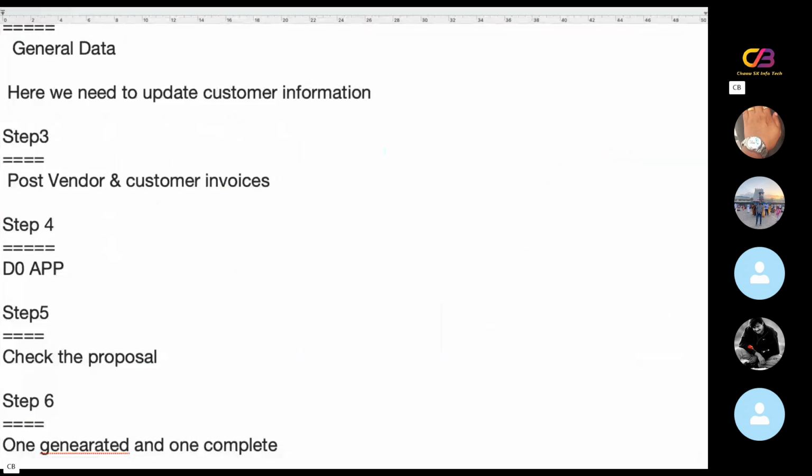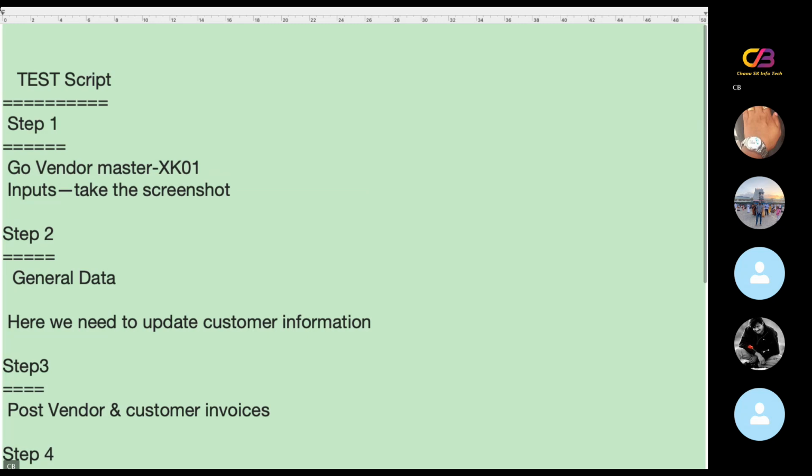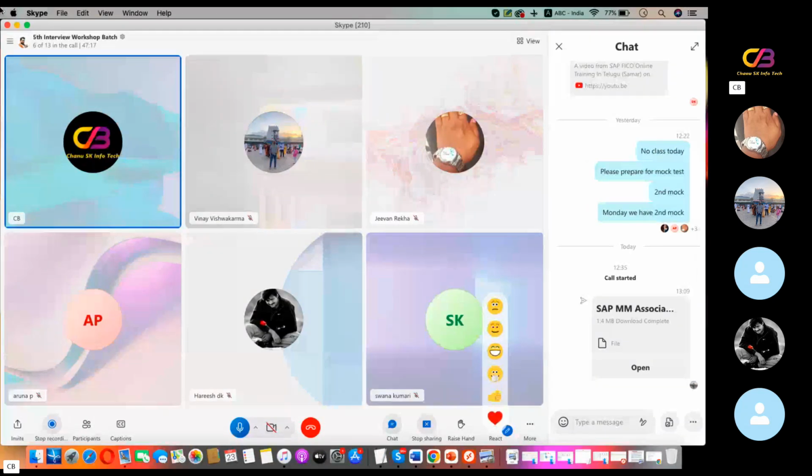Once the testing is done, that means there is no error and everything is fine, then the test script is passed. Similarly take the down payment scenario, the cash discount scenario, and the partial automatic payment program scenario. At least if you explain 2 or 3 such examples, that's fine.